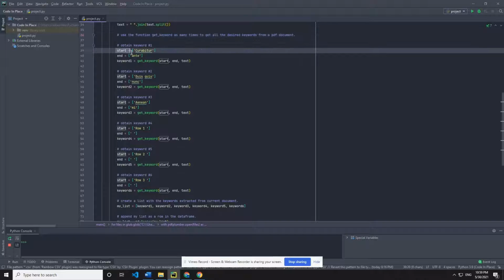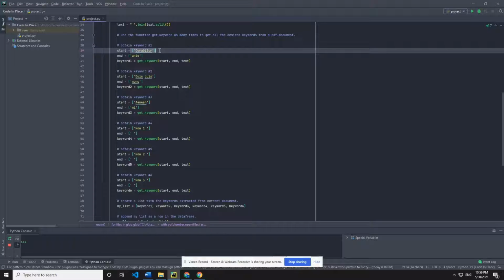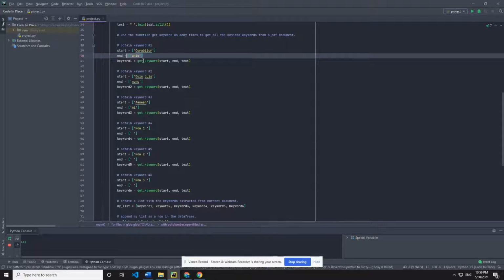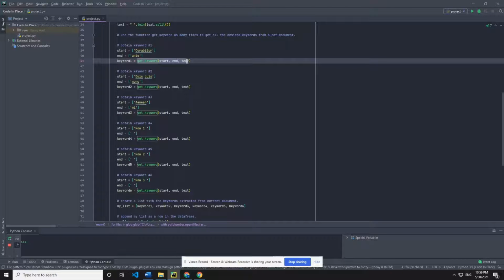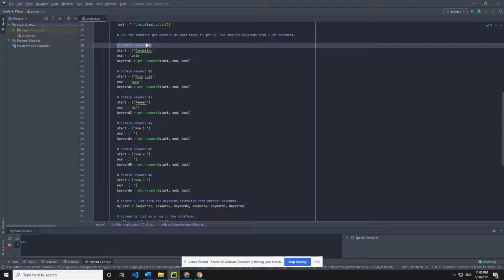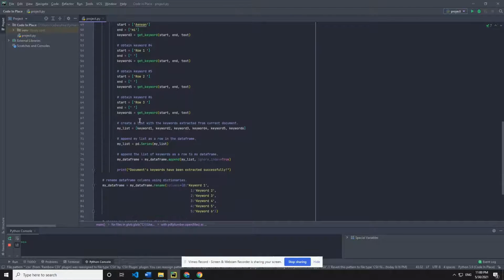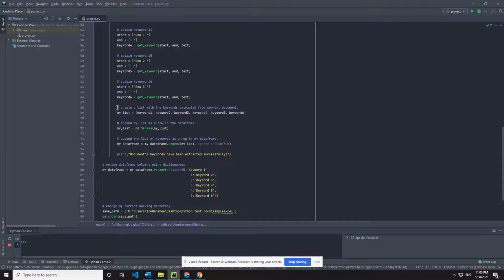You can see that I'm repeating the same function over and over again, but I'm defining my start value and my end value so I can get the keyword in between those. The process is repeated for keyword number 1, number 2, number 3, and so on. At the end, we want to create a list of the keywords extracted from the current document. So we're going to have a list with keyword number 1, 2, 3, 4, 5, and 6.